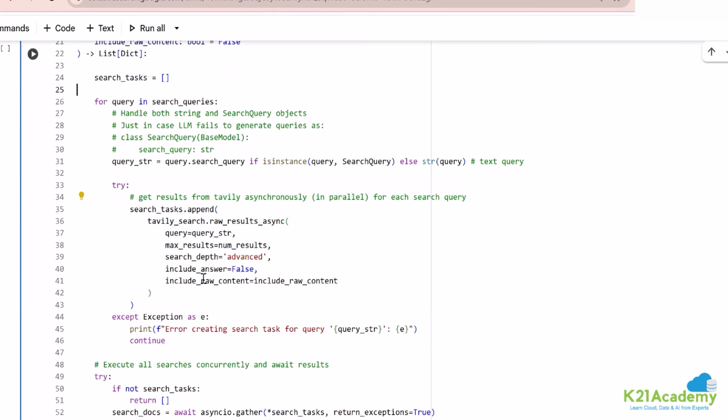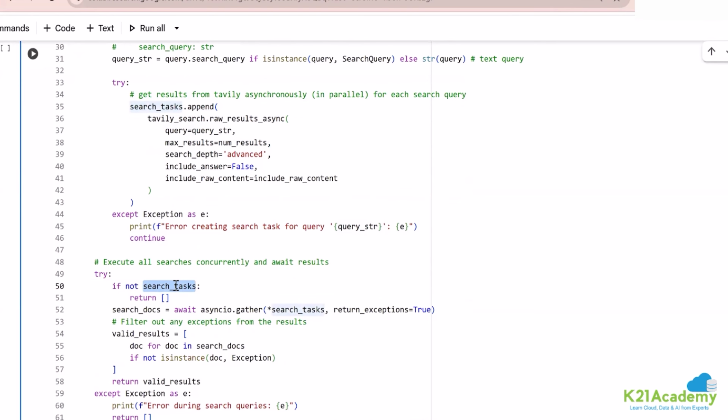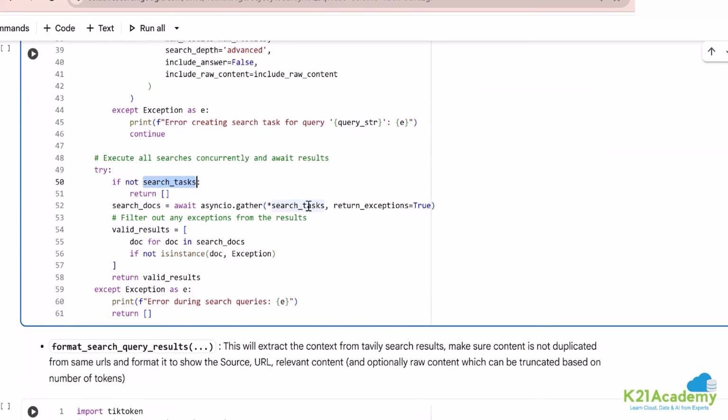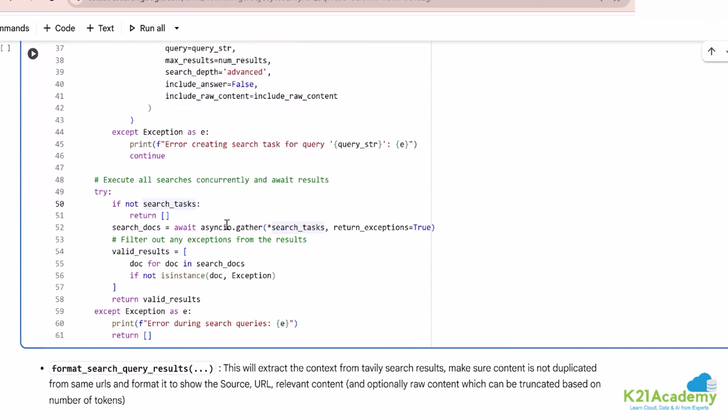Once all the for loops are done, all the Tavily searches are present within the search task. That's the task, not the actual search result yet. Now we have to gather the tasks and from that get the actual search documents, and that is what we are doing here. We execute all the searches concurrently and await the results. It creates 5 parallel tasks, executed using asyncio gather, and we wait until all those searches are completed.